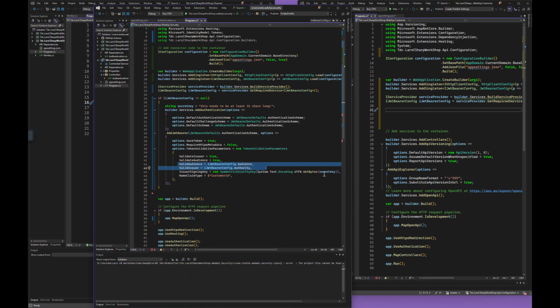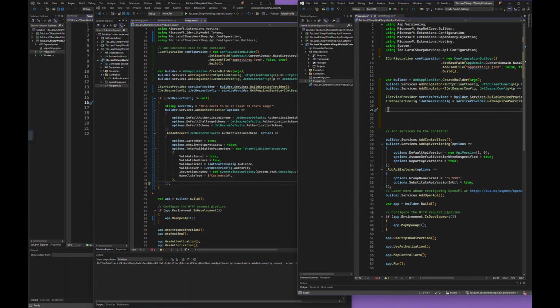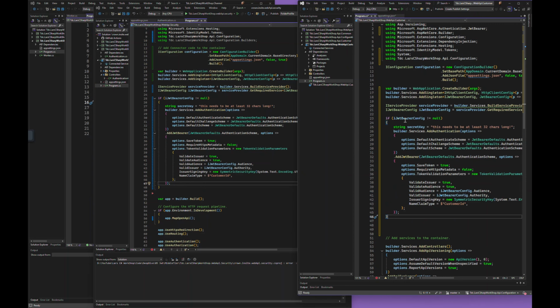All right. The secret key, this needs to be at least 32 characters long. The secret key gets encoded also and gets put in the issuer signing key. Now, the name claim type ID, I will come back and touch on this probably about 3 or 4 minutes from now. But this is very important. This name here, this name claim type, confuses a lot of people. Once you understand it, then it will make more sense. So that's the same thing we're putting over here on this side.